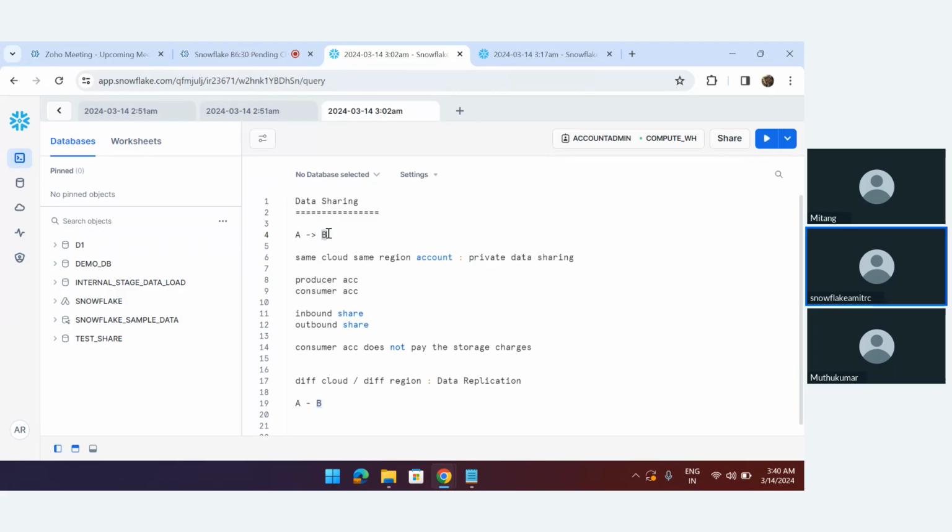Now you are belonging to some other organization, I am belonging to some other organization, but we can share the data because we are in the same cloud, same region. That's the reason we can share the data. So it can be a different organization. But in the case of replication, it cannot be a different organization.